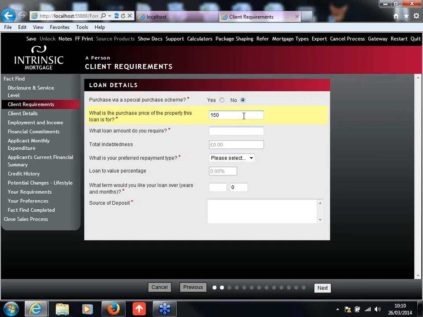And the value of the property, we're going to select that's going to be 150,000. And the loan amount we'll say is 100,000. Preferred repayment type, we're going to select repayment and the term as 30 years. Source of deposit, we'll type in savings. And again, you can see any mandatory fields are marked with an asterisk, and it won't actually allow you to move on to the next stage until you have completed those mandatory fields.